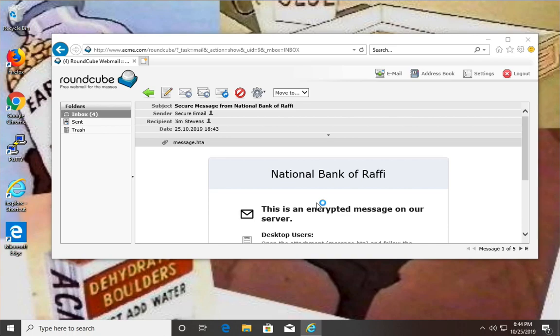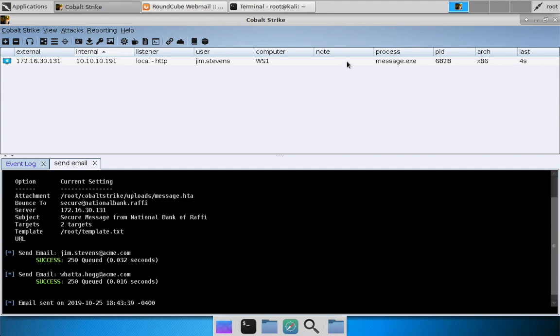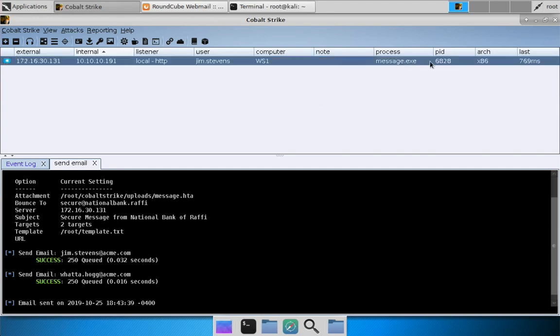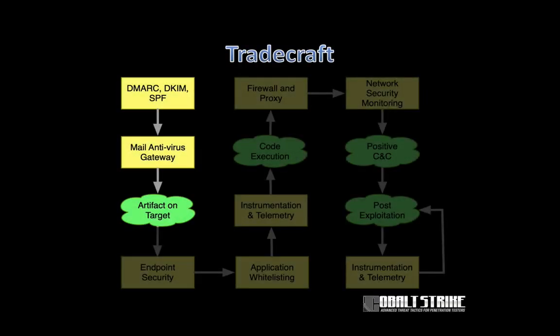And let's go back to Cobalt Strike and see what happened. And here we are in Cobalt Strike, and you can see we live in message.exe as the user Jim Stevens. So that was a demonstration of how to get a foothold using a phishing attack with Cobalt Strike. All right, so far I've mechanically described phishing, but I haven't really talked too much to the tradecraft considerations.